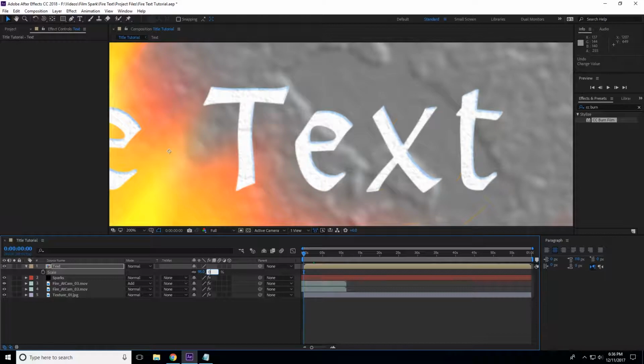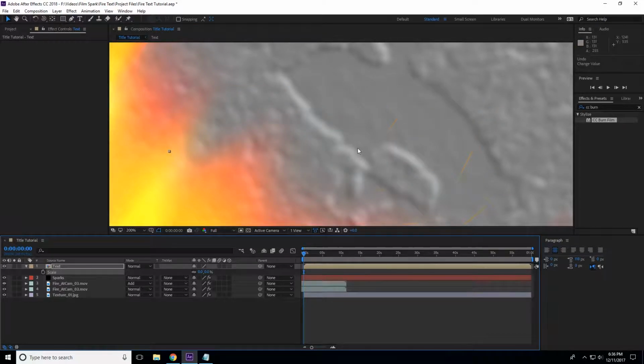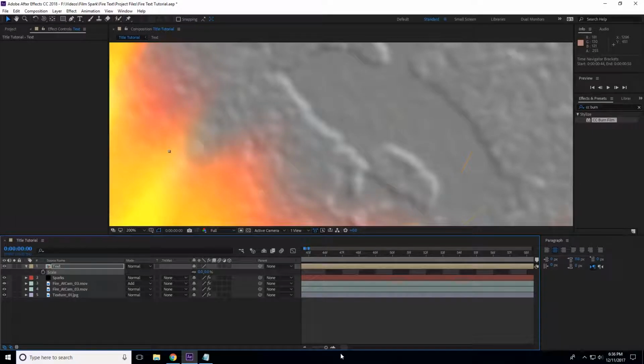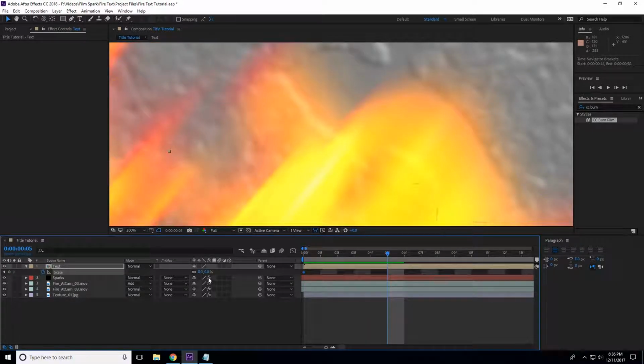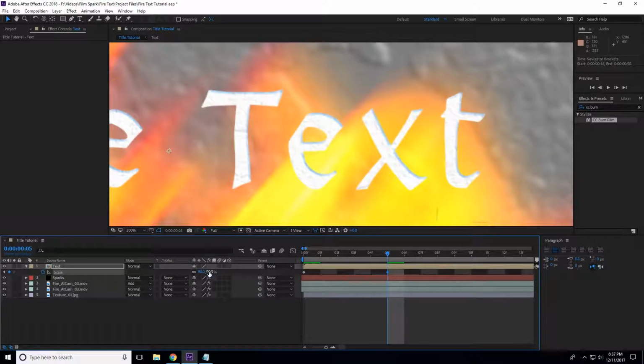So I'm going to go to the first frame of the composition and change this to 0 scale, so the text is completely gone. I'm going to zoom into the timeline and put our first keyframe there. And I'm going to move forward 5 frames with Page Down, 1, 2, 3, 4, 5. And I will change the scale to 90%.